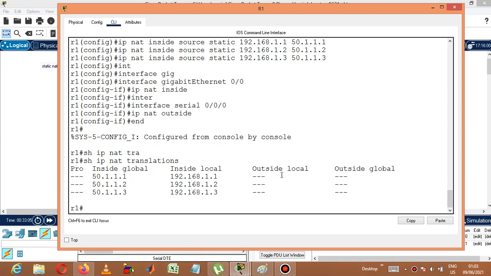Now outside local and outside global apply when we are accessing outside networks, for example when we are searching for google.com or yahoo.com. Since we have not sent any packets or created any traffic, there is nothing there. We'll create some traffic and then come back to this and see what is happening.